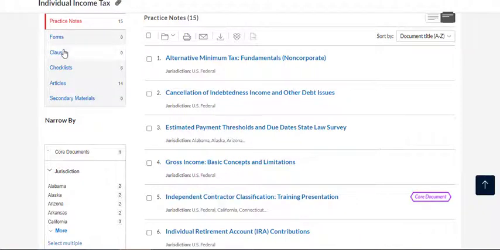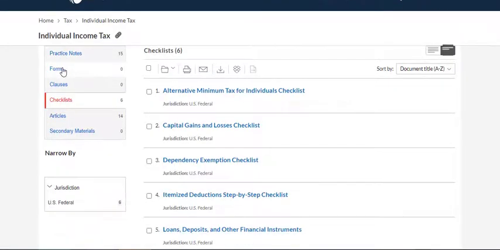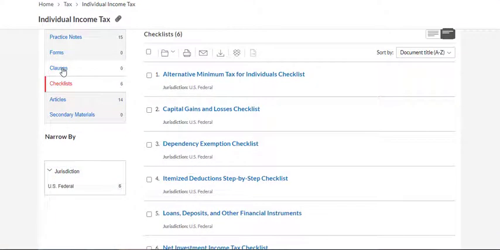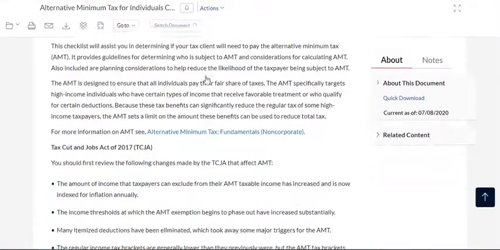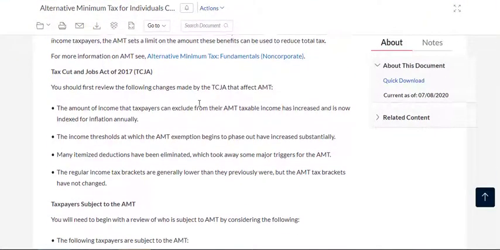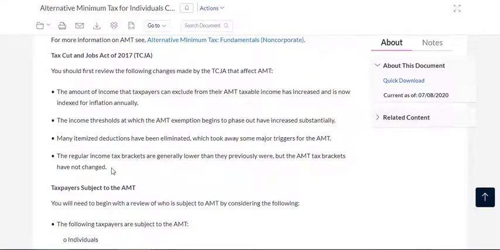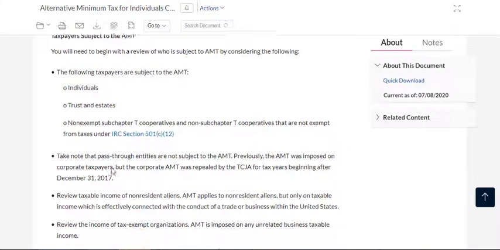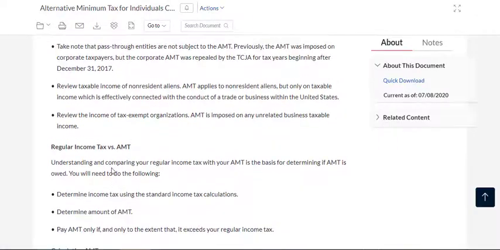We don't see a lot of forms or clauses in tax because most of the tax forms are already pre-created by the IRS. But we do have these checklists. If we go under those checklists, these are great when you're reviewing your pre-created form to make sure you include everything that's necessary. So just choosing this alternative minimum tax, for example. You can go through here. It gives you a summary up at the top of what to expect. And then as you go down, it gives you a bulleted list of everything that you need to keep in mind as you fill out this form.